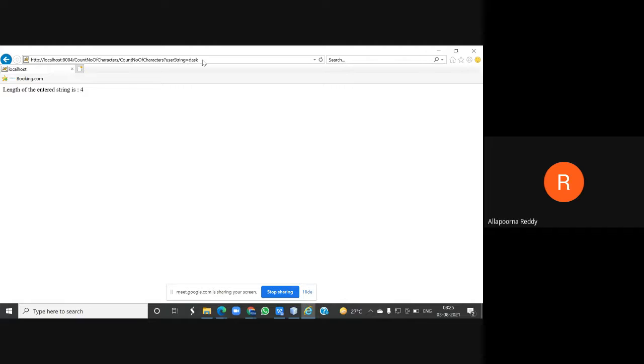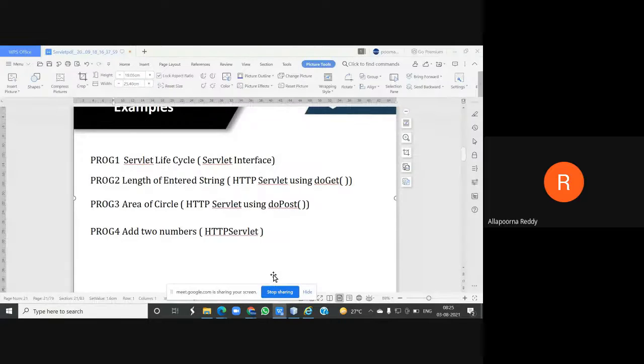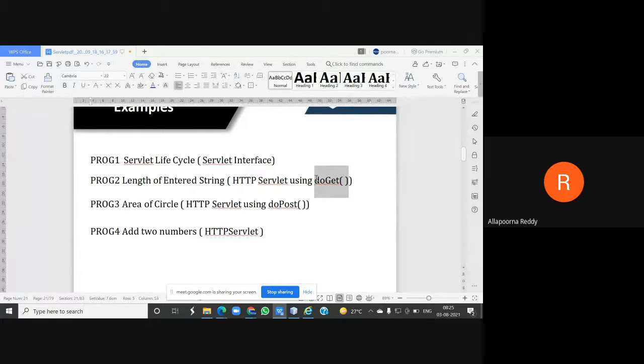Use the string equal to dask. Clearly, the string I entered is giving information in the URL address. This is the program for the length of my string. So the length of my string uses which method? The doGet method. So I can conclude that the doGet method doesn't have any security. Why, sir? Whatever I am giving as an input is displayed in your URL address.